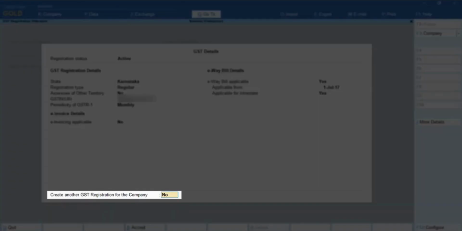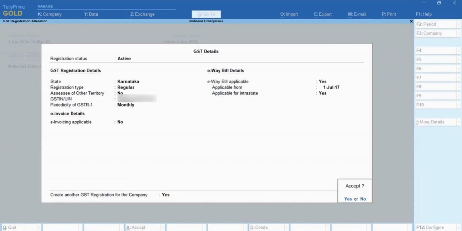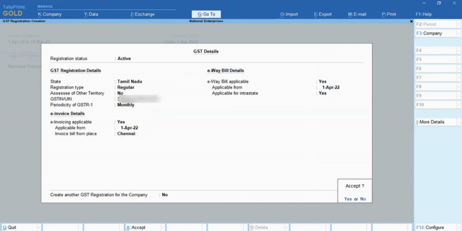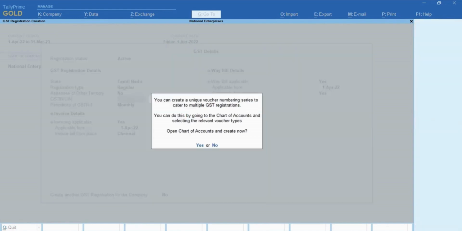Set Create another GST registration for the company to Yes and accept the screen. A screen to enter the GST registration details of your other business or branch appears. Enter state and GST or UIN of your branch. Press Enter and then accept the screen. A message prompts you to create voucher numbering series. If you are creating more than one GST registrations, then the message appears only after saving all the GST registrations.